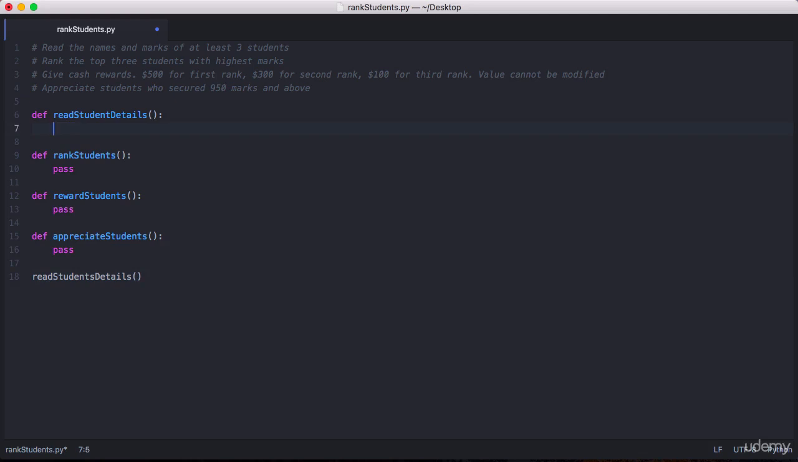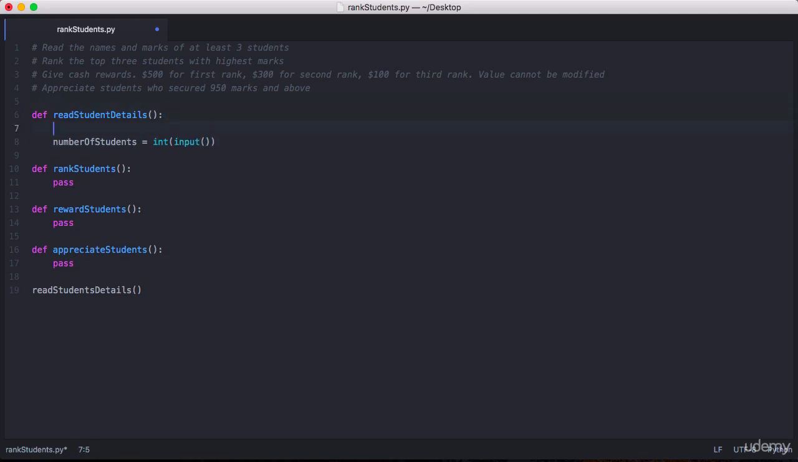So what this should do is to read the student details. For that, the requirements we need to have are the number of students in your class and the names and marks of each student. So first let's have a variable that will accept the number of students in your class. So number of students, and that will be an input from the user, which will be typecasted to an integer since it is an integer number. So int and input, and let's make sure we are giving a prompt to the user. Let's say enter the number of students.